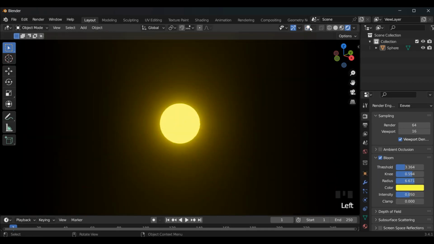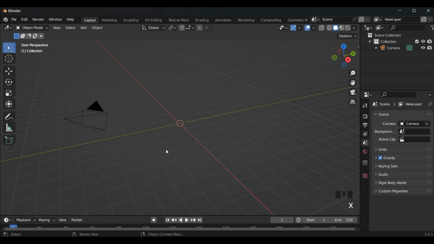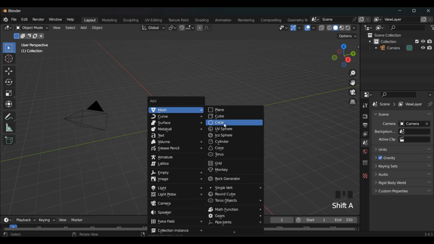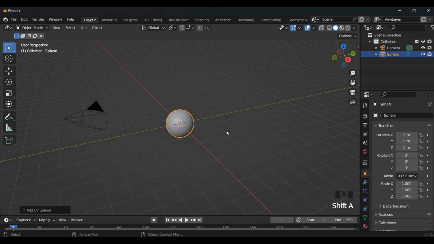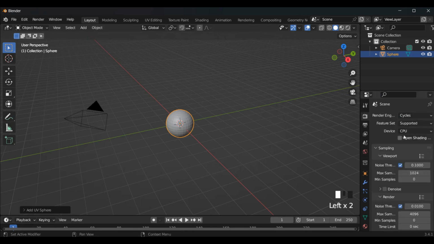Now let's move to the method of Cycles engine. First I am going to delete this cube object and light. I keep this camera as it is because we will need it at the end. Again, while holding down Shift, press A to go to the add menu, then go to mesh and select UV sphere here. And make sure that you've selected Cycles here as render engine.